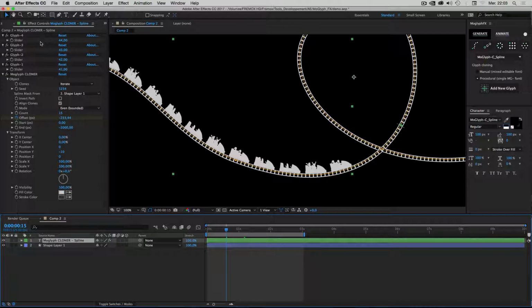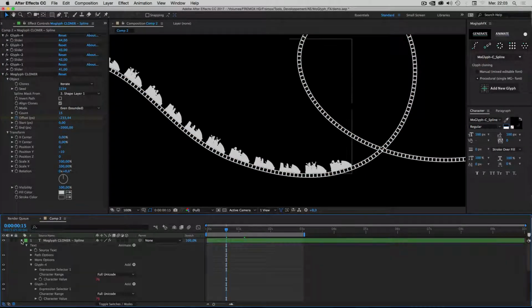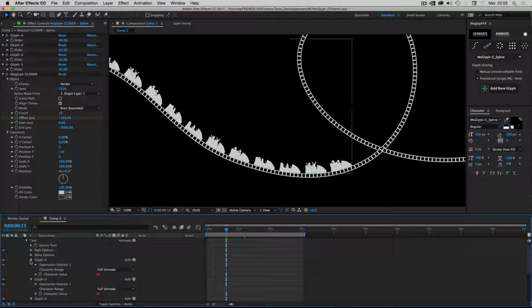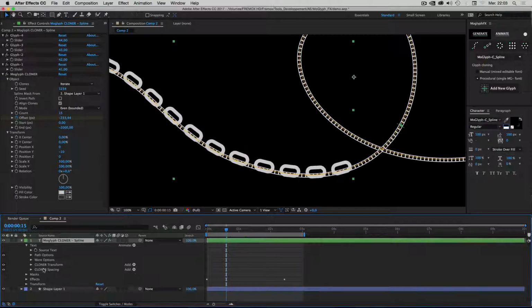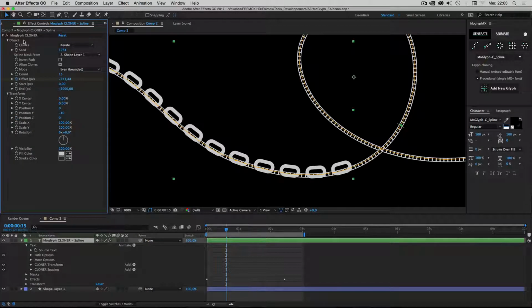In the glyph panel I have created as well some train wagon designs. So don't remove the glyphs from here directly. If you want to remove them, you have to first deploy the text subgroup here, and now you can remove the glyph 4, 3, 2, and 1 that I've created. Okay, and after that, and only after that, I can delete the one in the effects panel.